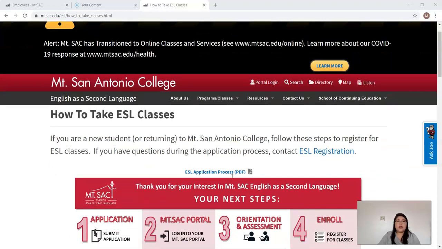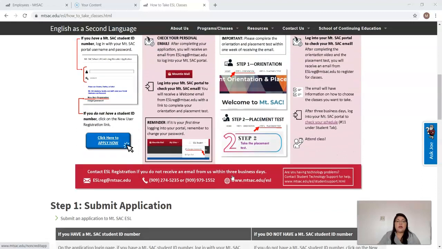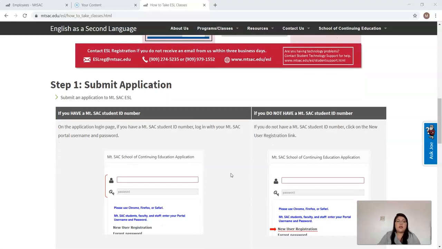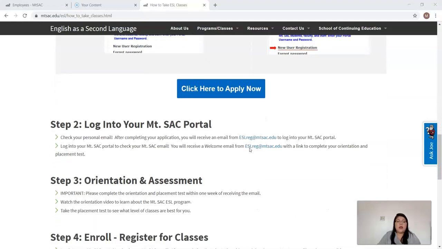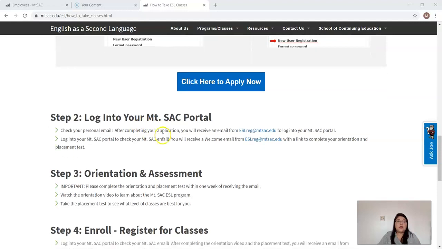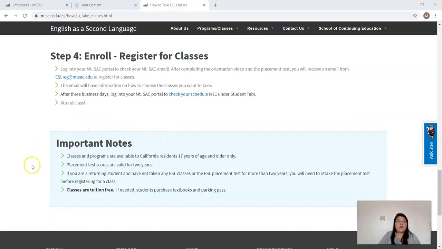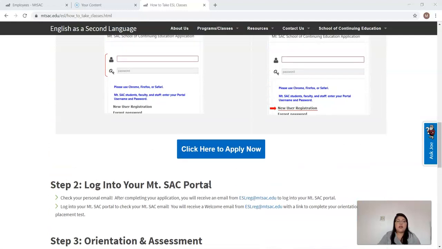On this page, you have information on how to get started. I advise and recommend that you read everything that's on this page, such as this information here, because depending on the student, you may have to complete different steps. If you keep scrolling down, you'll see more information. Make sure to read these important notes. Once you've read everything on this page, then go ahead and click here to apply.